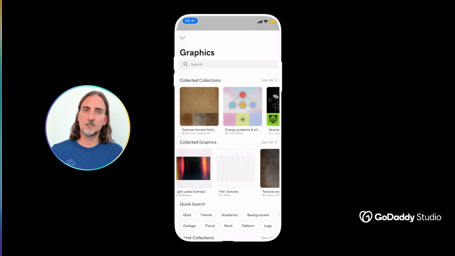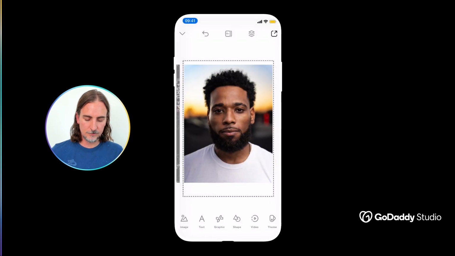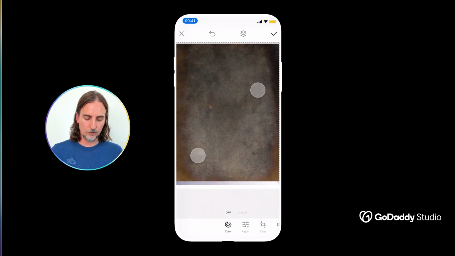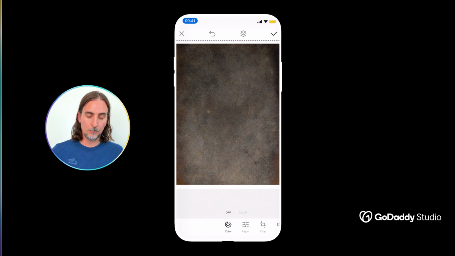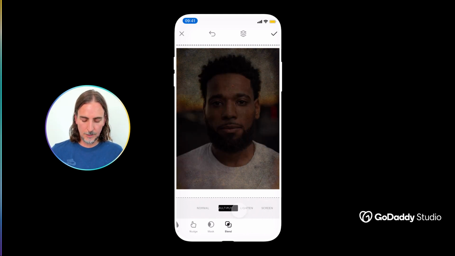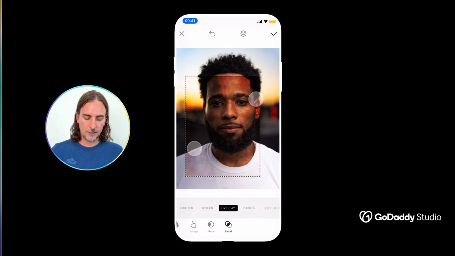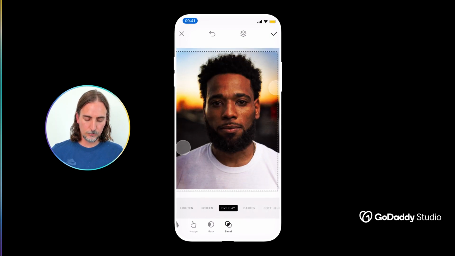There are a few options here. You could search for texture, dust, scratch, grain, things like that. Personally, I found this Textures Ancient pack to be a really useful graphic for this type of thing. I'm going to put it right over the image, and then I'm going to move on over to the blend tool right at the far right hand side of the toolbar. And in this instance, I'm going to put it in overlay mode, and you'll see that that just adds a really cool sense of texture to this image.